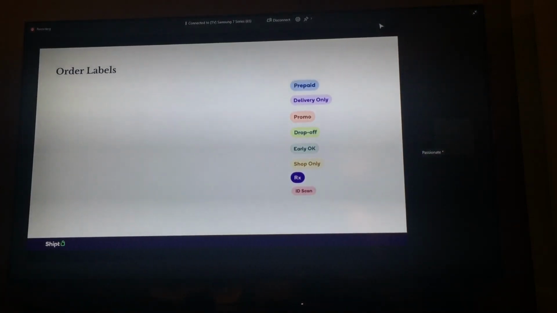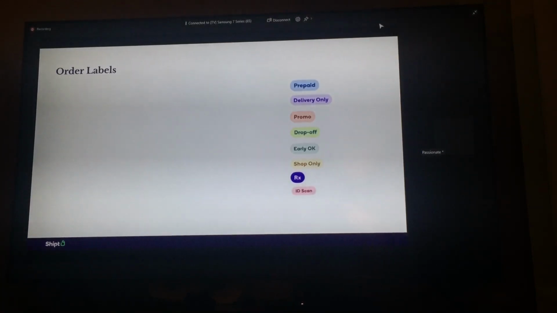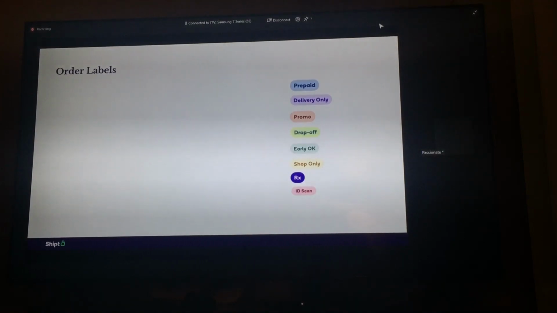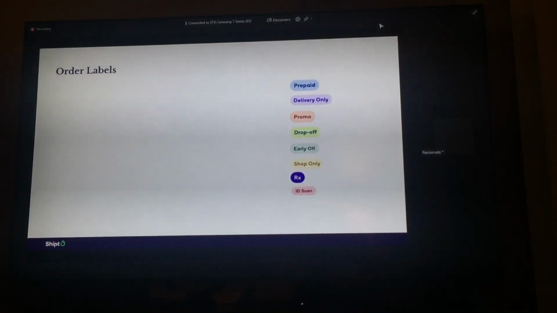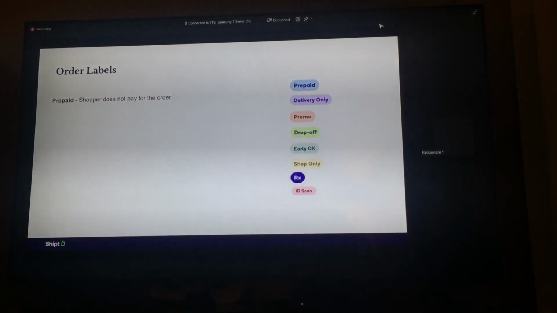I will be going through each of these very briefly for the sake of this presentation, but know in our Shopper Hub, there will be more details on each of these labels as well as the different order types that are associated with each, so that you learn more about the label as well as the processes involved with each order type. But for now, let's start with this first order label shown here, which is for prepaid orders.